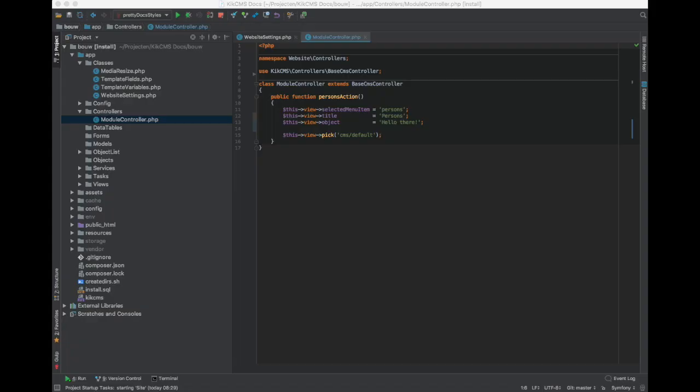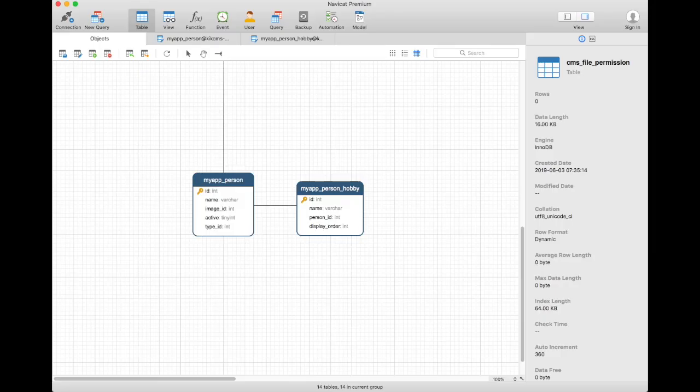Alright, so I will now create a data table, and we need a database table for that. We have created one here called person. It has an auto increment ID, which is also the primary key. It has a name, it has an image ID, it has an active toggle and a type ID.